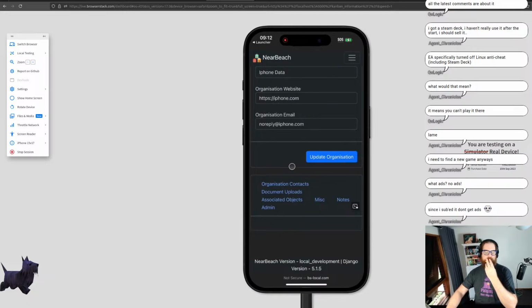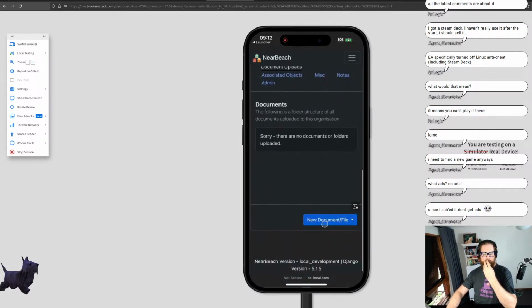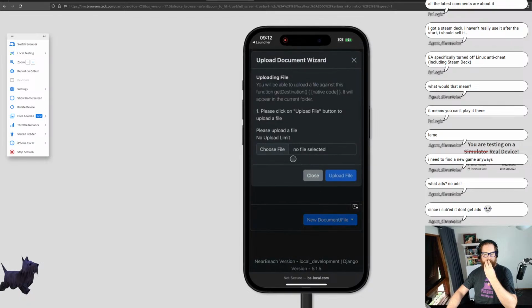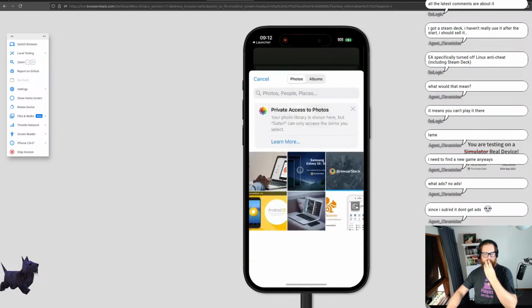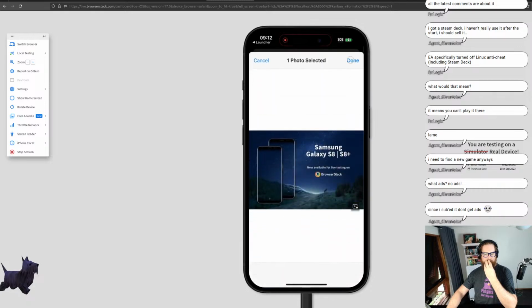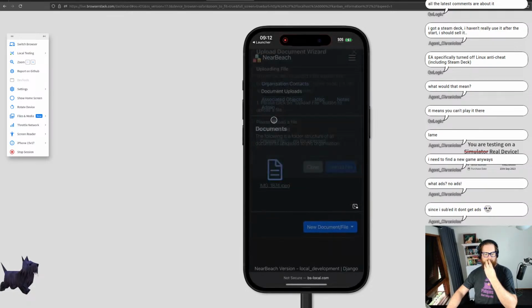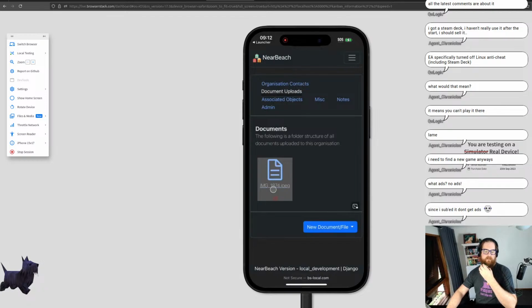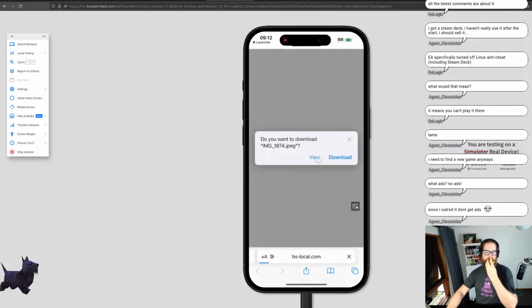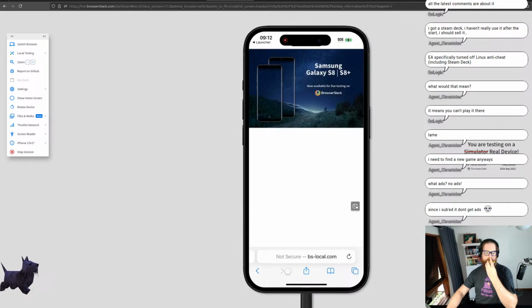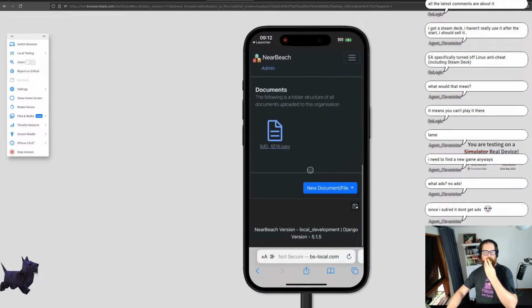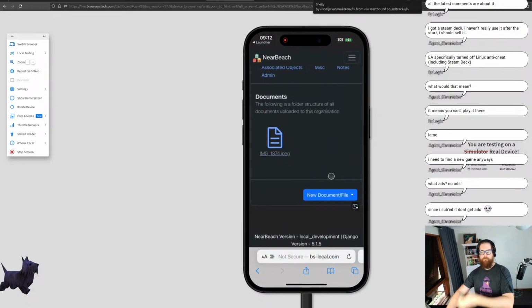This is a bit of a jumble down here. So we've got organization, document uploads, associated and stuff like that. If I actually do a document upload, see, that works. And then I can actually open that up. Okay, cool.